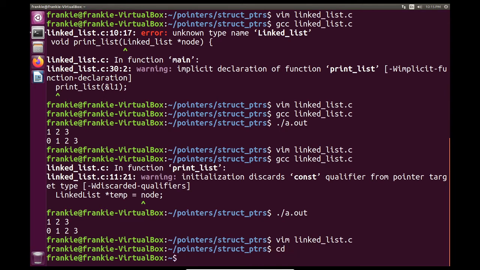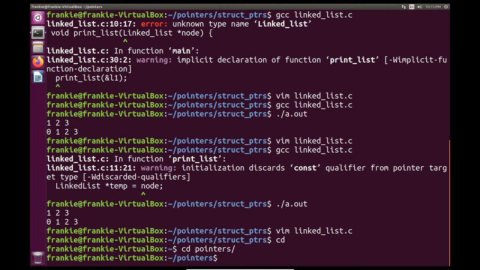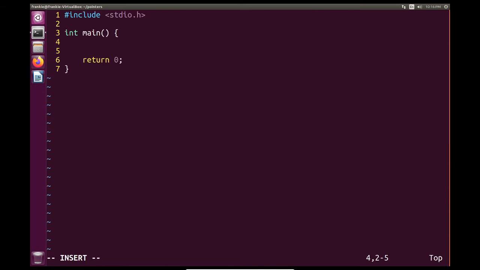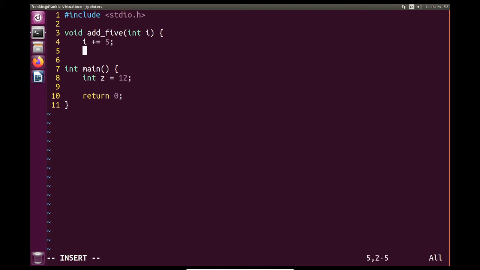So let's move out here. Let's go back to pointers. So I'm going to make a new file called PTR with functions. So here we are, and let's set up a variable. I'm going to say int z equals 12. And up here I'm going to create a function, and I'm going to say void. I'm going to call it add 5. It's going to take an integer i as its input, and it's going to say i plus equals 5. And that's it.